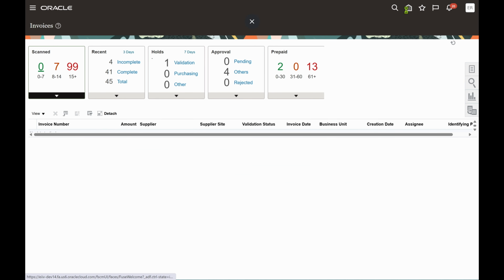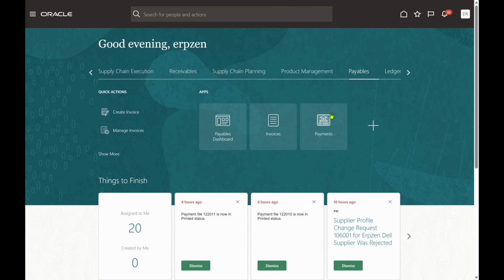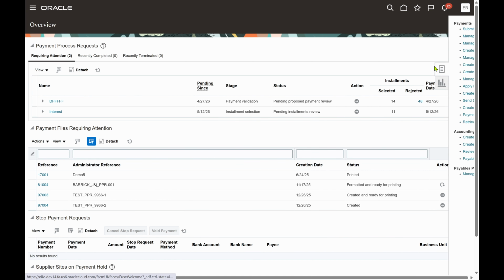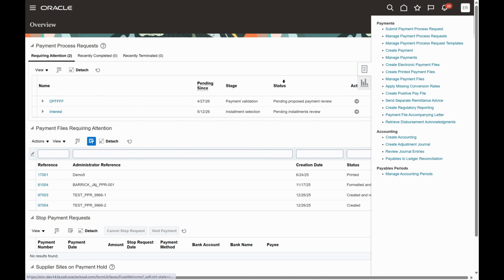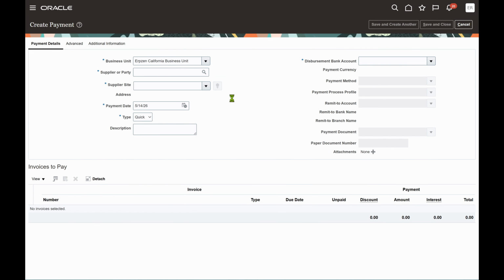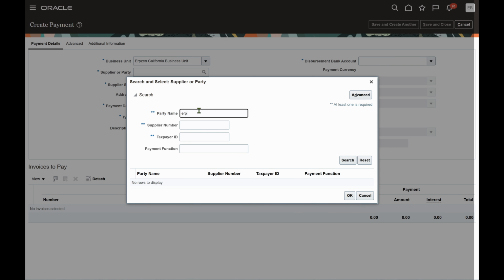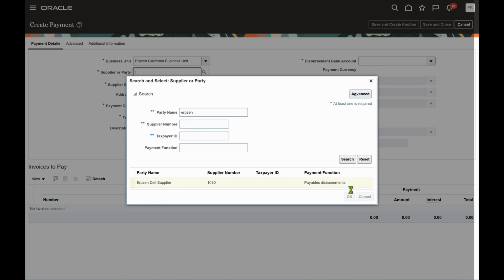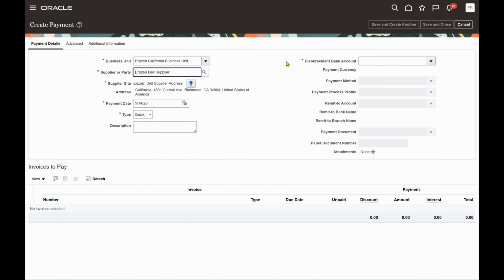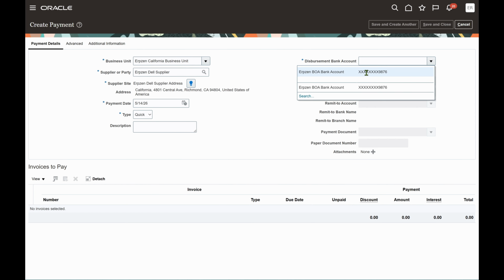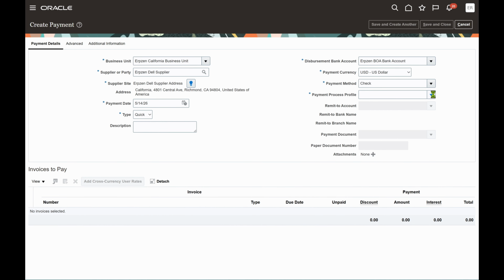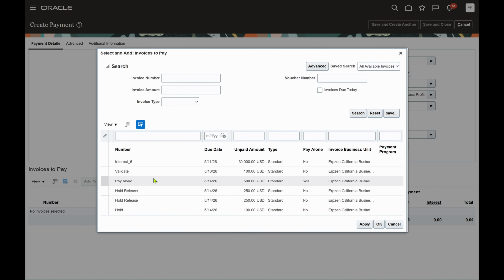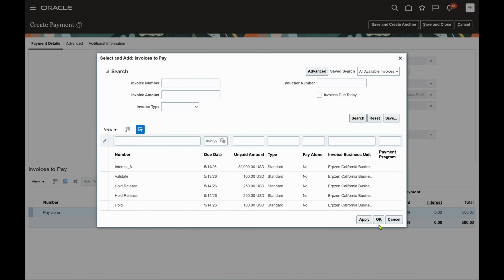Now we'll try to process the payment for this invoice. Click on payables. Click on payments. Click on task list or task menu. Now click on create payment. Select your supplier, ERPZEN supplier. Select your bank account. Select your payment process profile. Now say pay alone. Click on apply.